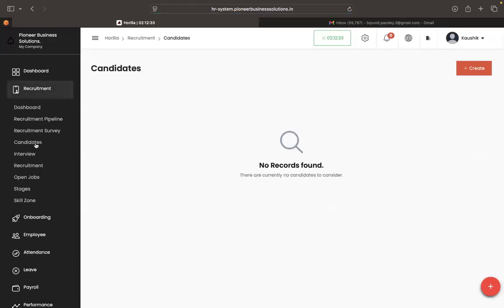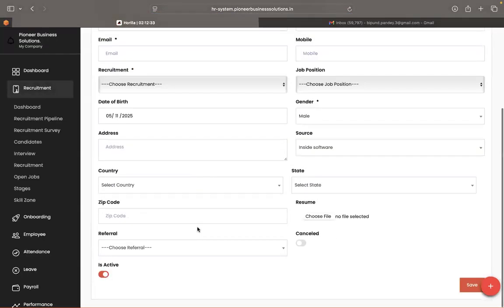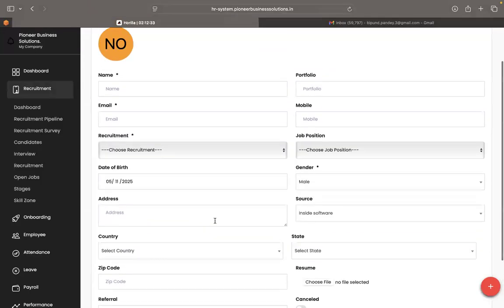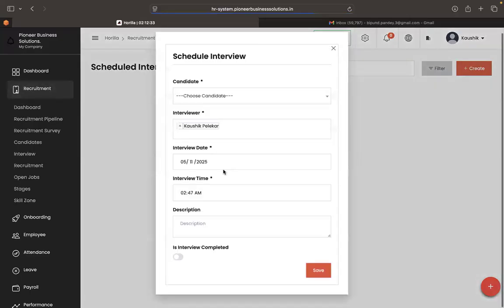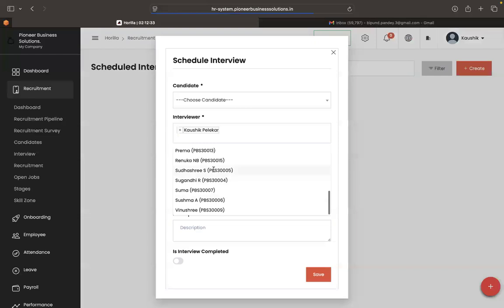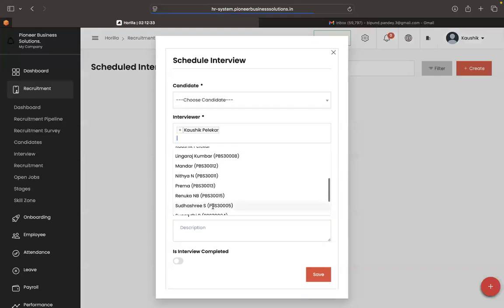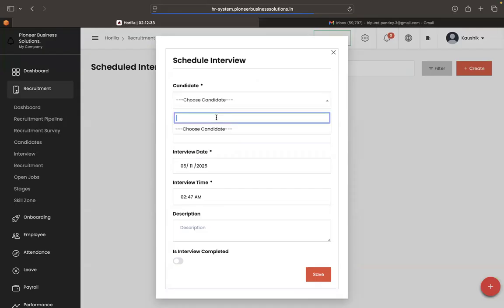We have the candidates as well. What does candidate mean? If someone applied to your job, they are going to be visible over here. You can add a candidate manually by clicking on the create button and filling out this particular form, and you will be good to go. You have an interview section as well, so you can schedule an interview right over here. You can click here to select who is going to take this interview. Once you have the candidate, you will see it over here. You set the dates and everything, and mark whether the interview is complete.